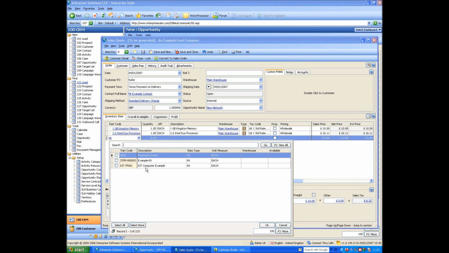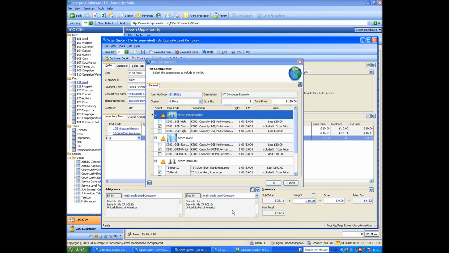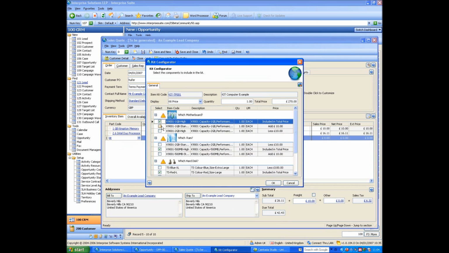So let's pick that one. Kits are things like your kit configurator; we've done a computer here. So what we're saying is which motherboard, what RAM, what hard disk. We can pick different ones. You can see the overall price is £280. But well, Mr. Customer, if you have this particular motherboard instead, it's less £10. Okay, oh, I'll have that one.